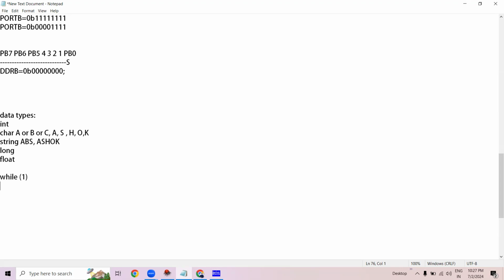So now we have while one. While one we basically use to run your code repeatedly, to run your code in a loop. That means suppose you want one LED to turn on and turn off, that means if you want the LED to blink for an infinite period of time, you can use the while loop. And if you don't want your LED to blink infinitely, you can use the while zero loop. So there are two loops, while one and while zero.